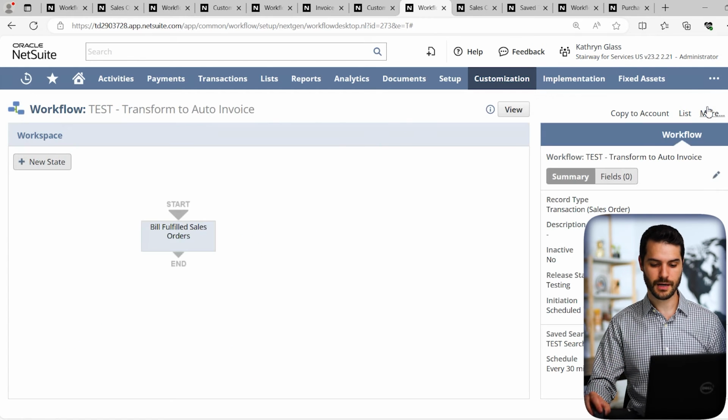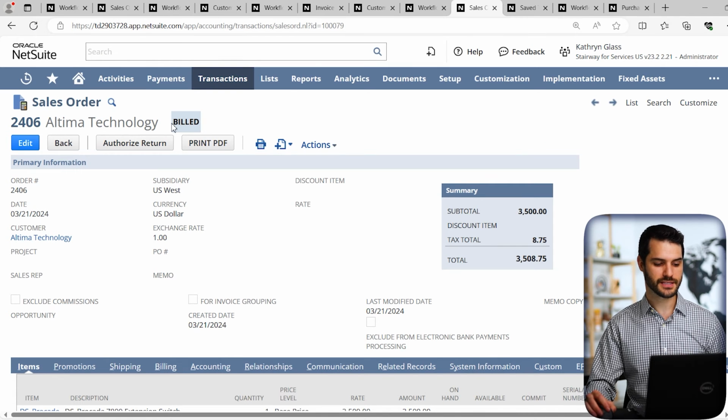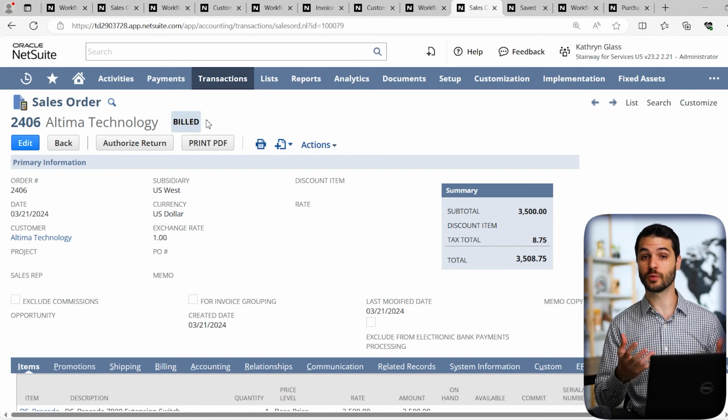So now I can come over here, and if I go to that actual sales order, as a result of this workflow going, this sales order should have the status of billed. So I'm going to refresh the record until we get that status to appear. And just like that, we can see that it is now billed. So the invoice was generated as a result. And of course, it changed this record to reflect the fact that it has now been properly billed.